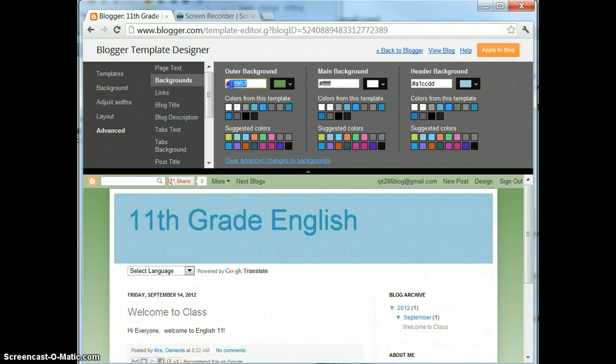For example, I know the outer background, if I change it to CCCCCC, that's going to be a light gray. If I type in 333333, I know that is a darker gray, and there it turned a dark gray. So you can just type those numbers in and change your background that way.